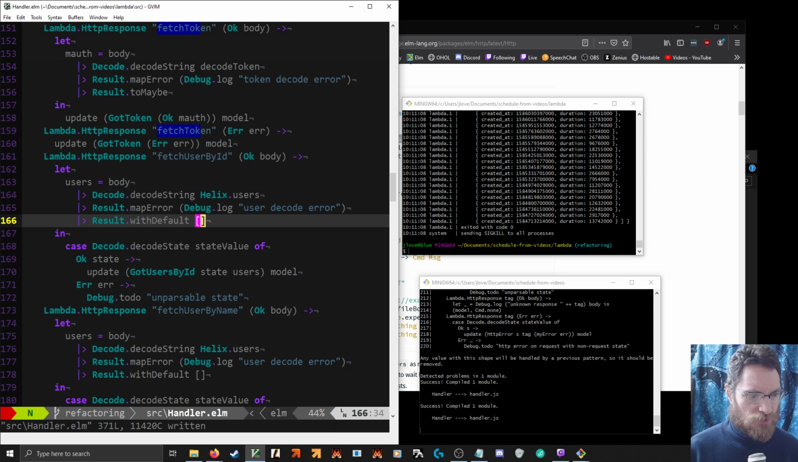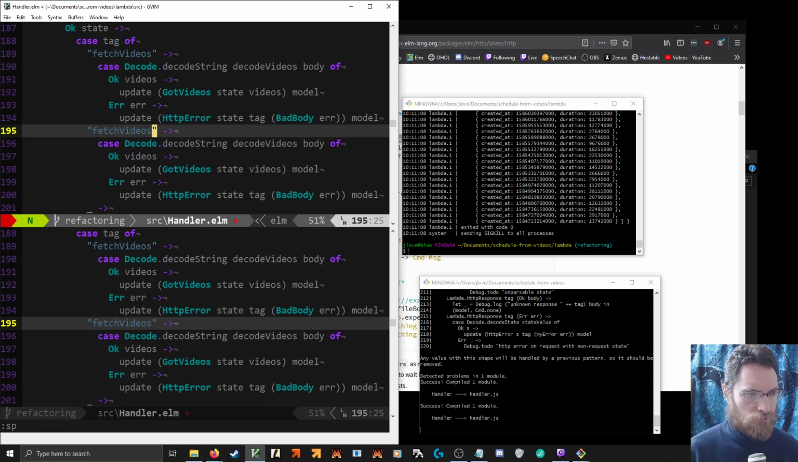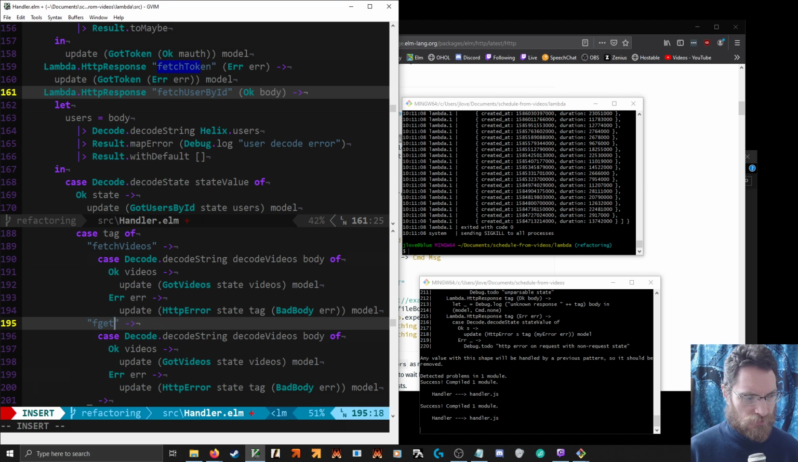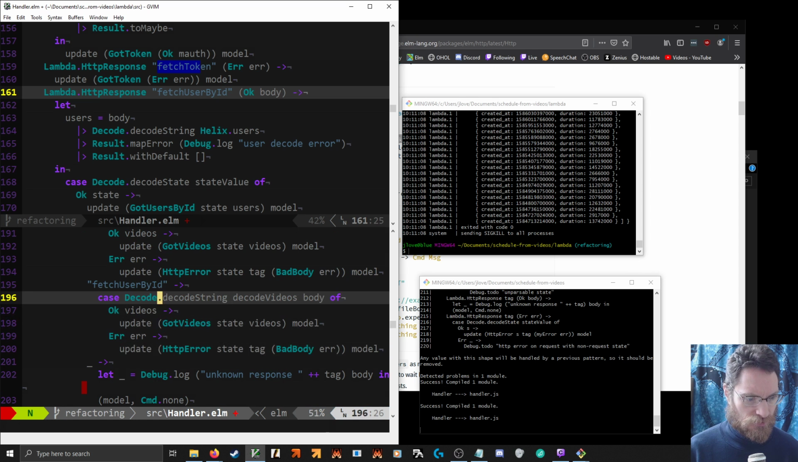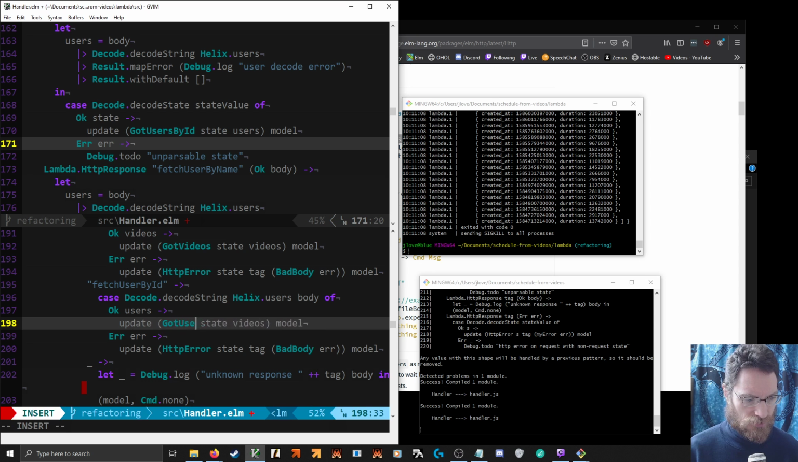All right, so we need a Helix users fetch user by ID, which gives us a got users by ID. And I might be able to make a function out of this.